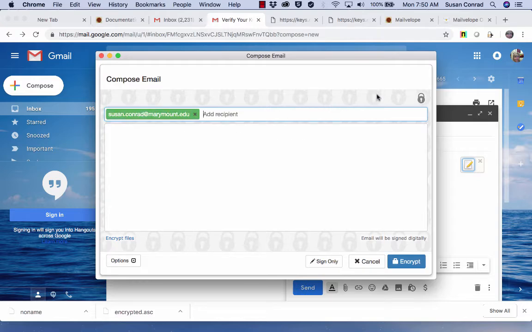All right, I'm going to write this email. I am sending an email using the public key for the email Susan Conrad at marymount.edu. Okay, there we go.